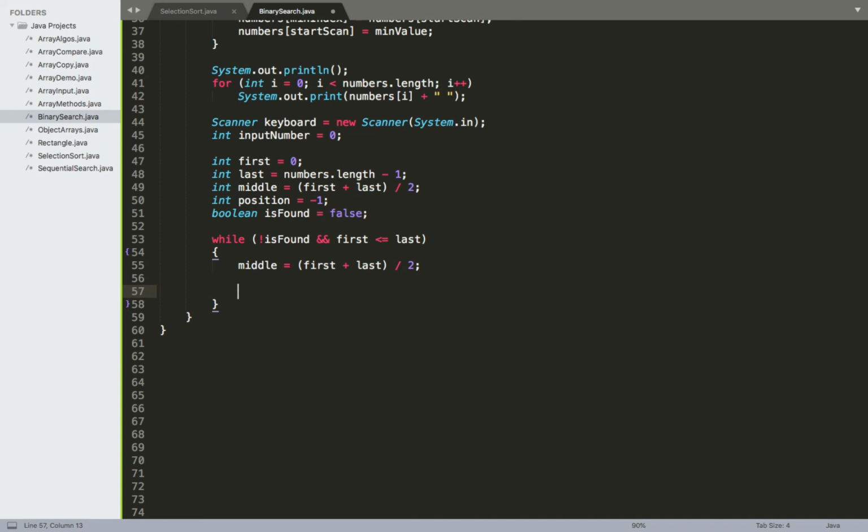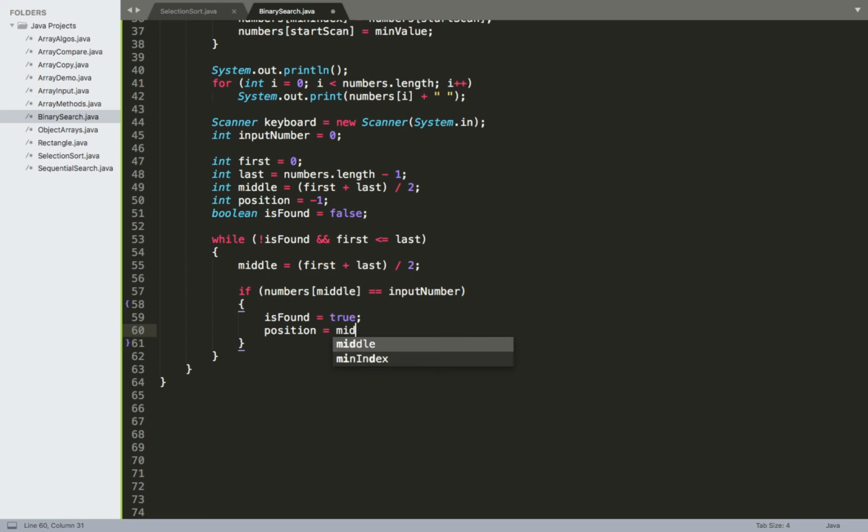The next thing we're going to do is check to see if this midpoint, this middle right here, is the value that we're looking for. So we're going to say if our numbers at this position middle is equal to our input number, then we can go ahead and change our found boolean, isFound. We'll set this to true, and then we can also take this position and say it is equal to the middle.